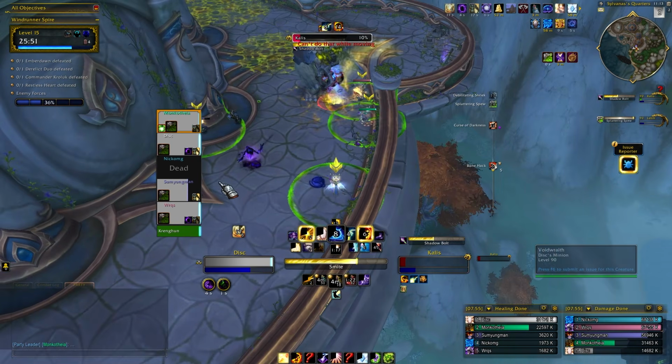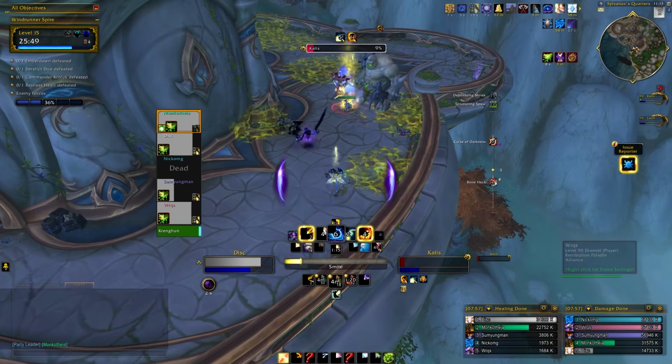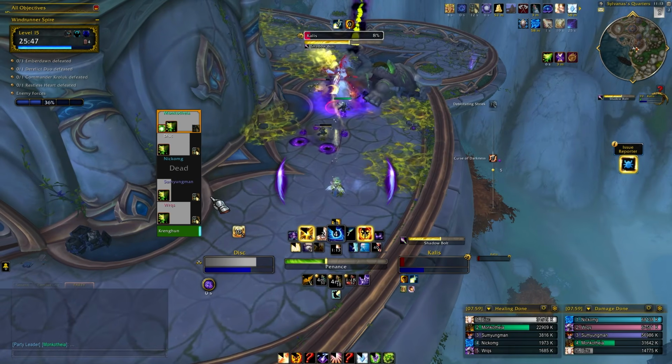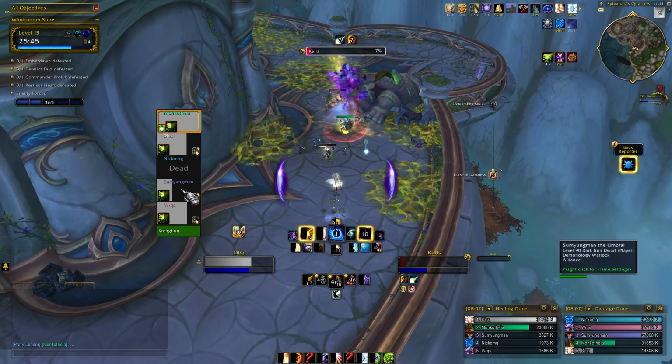Okay, so we're in a little bit of a predicament here. We have 9% on this guy and the other guy just died. So we have to really zerg this.